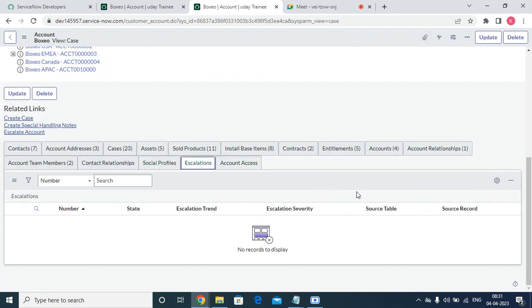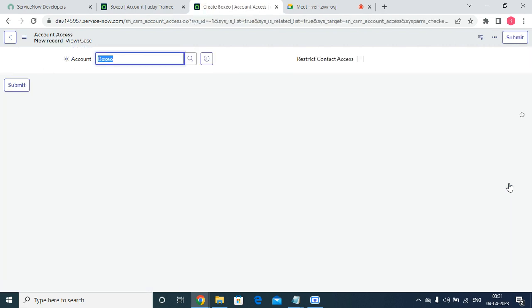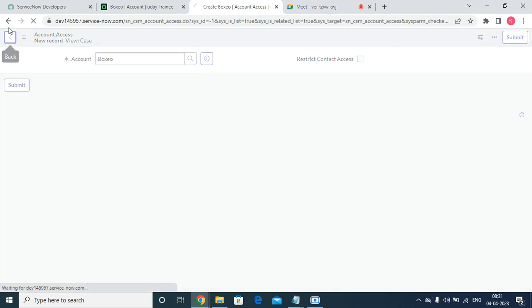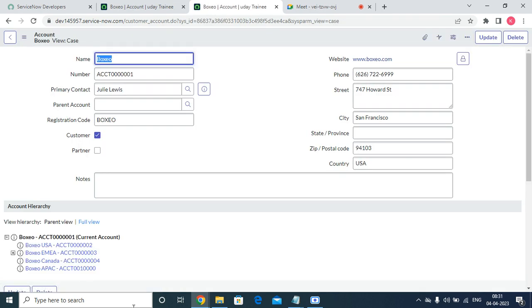So the next one is the escalations. How many escalations have we added? Same thing, and account access. If you want to restrict this one, we can restrict this new one. Restrict contact access is nothing but entitlements based upon the associated contact. Most of the time we are not using this. Whoever has the contact, we are supposed to add the same thing to the user. So this is the basic thing.